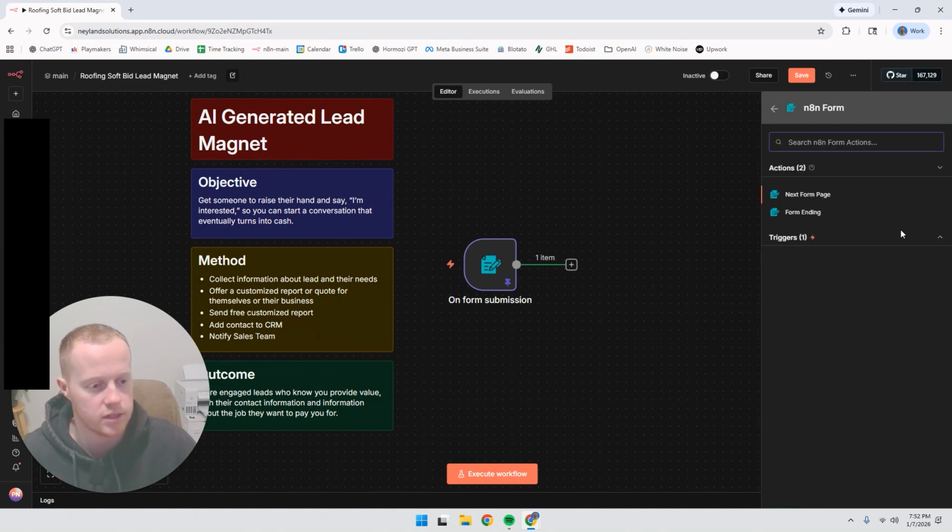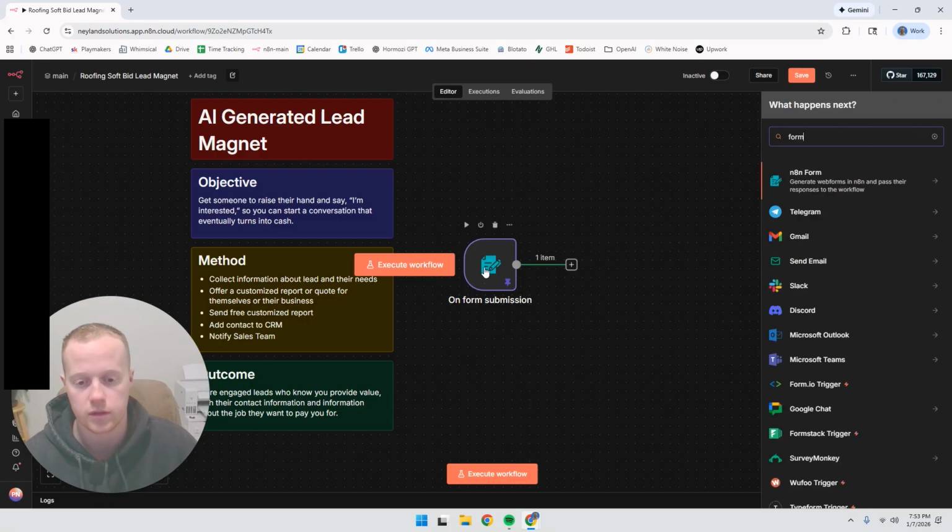So this is just their built-in form, and you can embed this on any website. And the process is going to be the exact same for any form that you use, whether you use JotForm or Google Forms or some sort of native website form. There are going to be these fields filled out, and we're going to pass those on to the workflow.